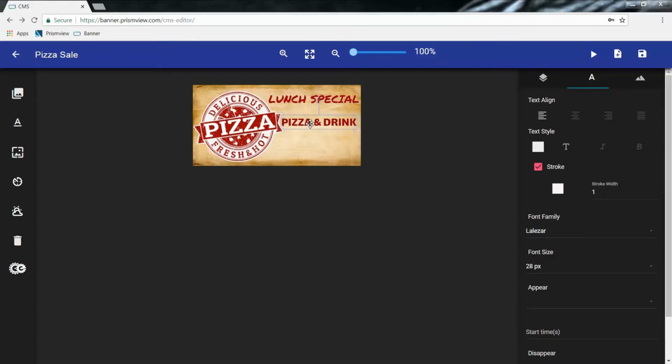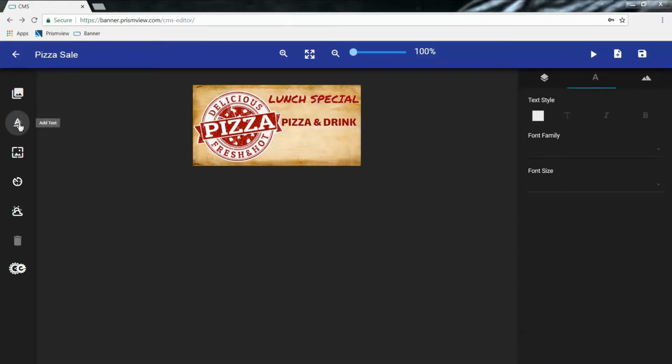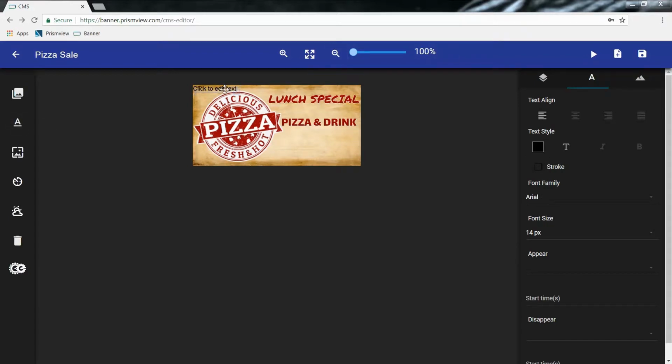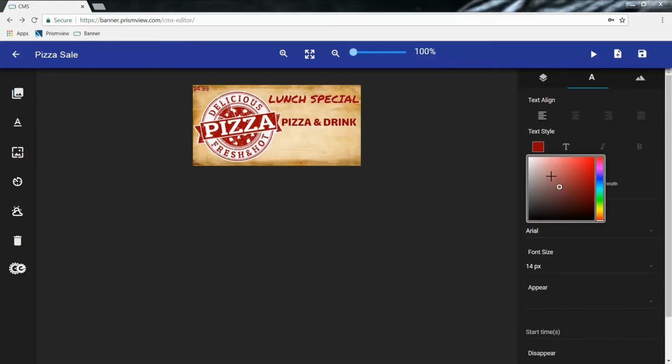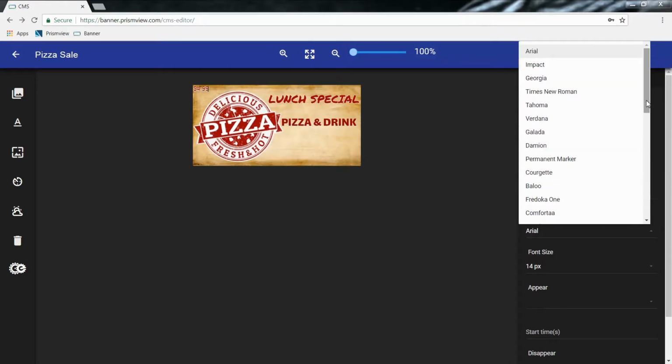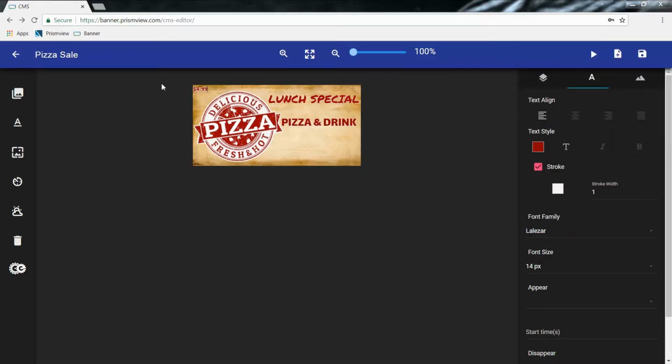And now the last bit of text. Click the Add Text icon again, double click to edit. Put in a price right here. $4.99. Again, let's change the color and put a stroke on it. And I'm going to go with the same nice bold font for this text. Let's move that over to the bottom and make it bigger.